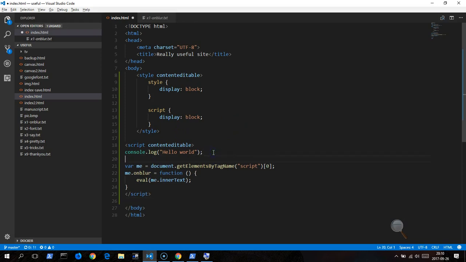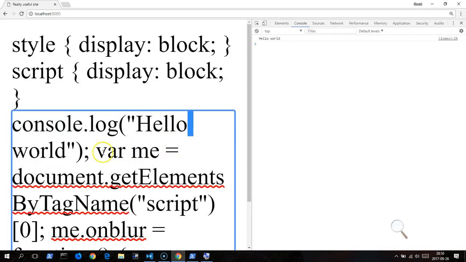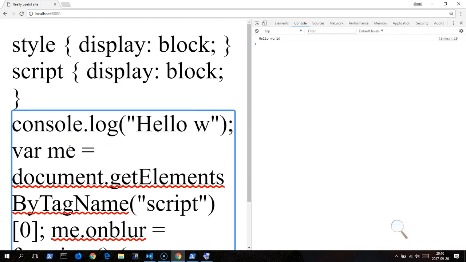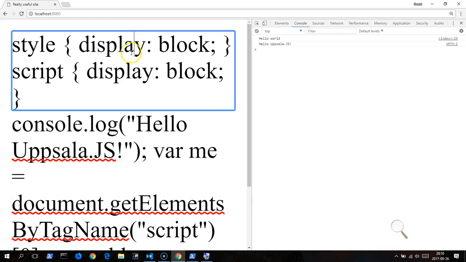So this isn't a lot of code. What it does, it just gets the script tag by name. It gets the first one, and then it's itself, right? And then on blur handler, we evaluate the inner text of the script tag. So let's try this again. It says hello world. And it says Uppsala.js. It actually works.